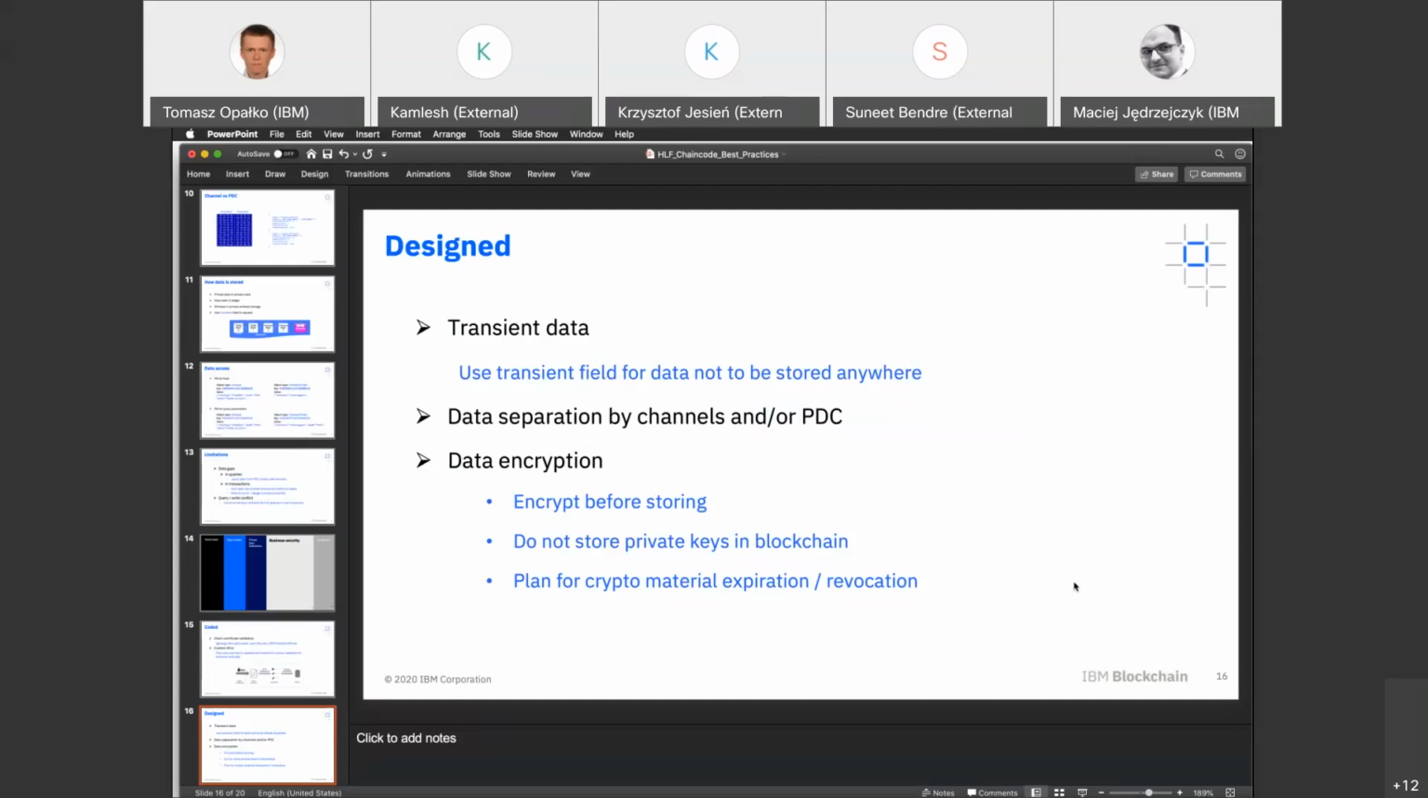Also, you should consider where your data is going to be stored, and how it's going to be separated, so that, for instance, certain organizations cannot see it and others can. For that, you can just have different channels or use private data collections with proper policies to match your business cases. You can also encrypt the data.